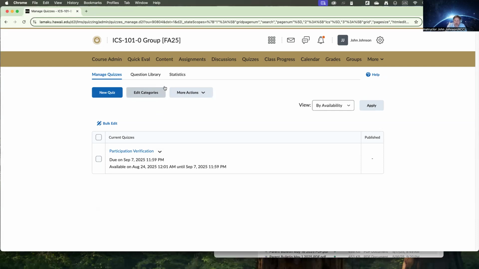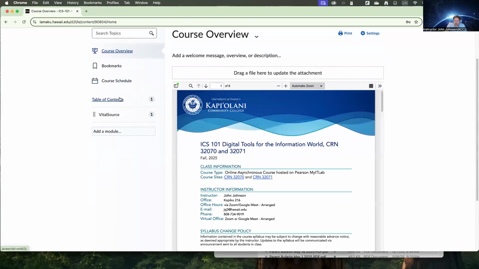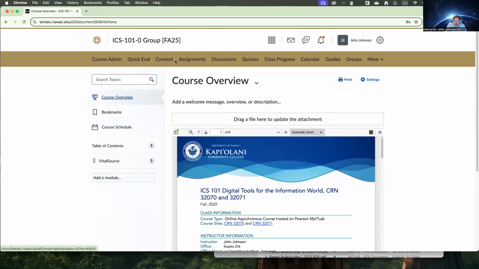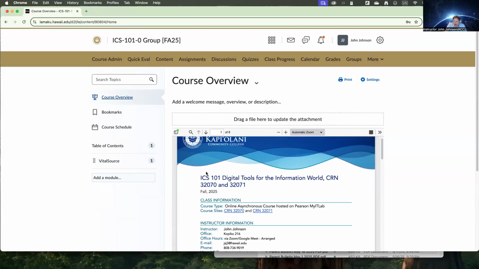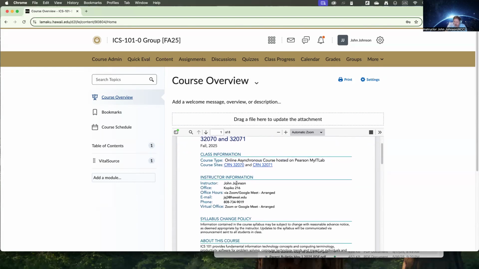It's not hard. It's based entirely upon my syllabus, which you'll find over here in content. So in content under course overview, content tab has two important things. One is the course overview. The other is the vital source link here, and that links you to your courseware. So when we look in here, it has important information about the class, my name, big deal, my office, and also office hours are listed here. I don't have office hours.